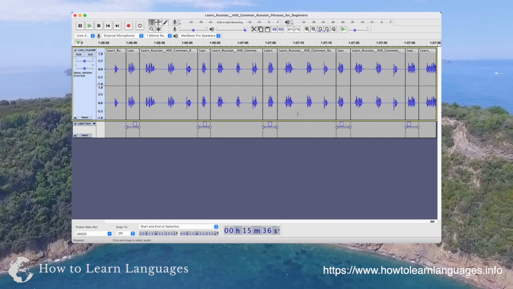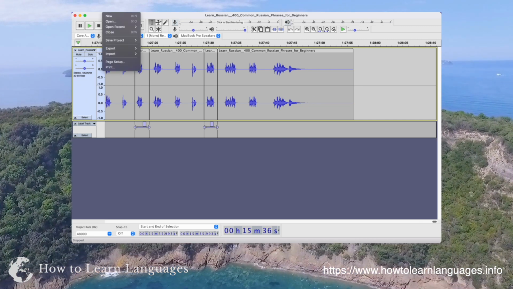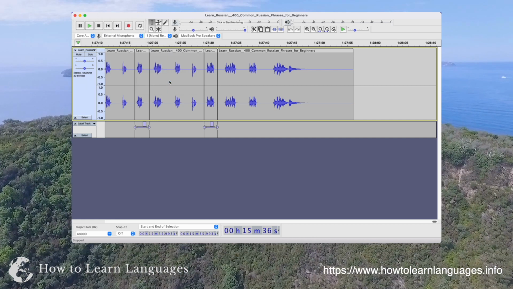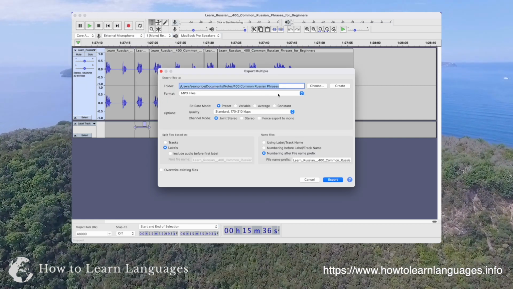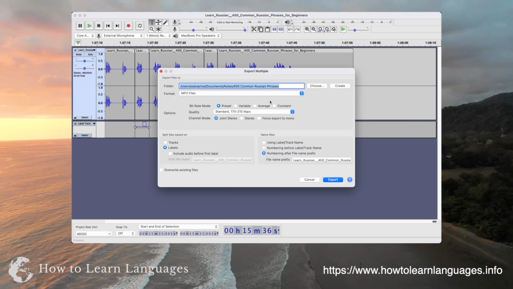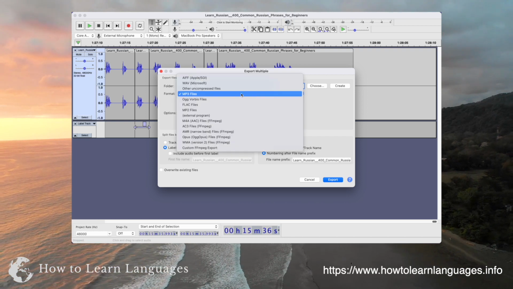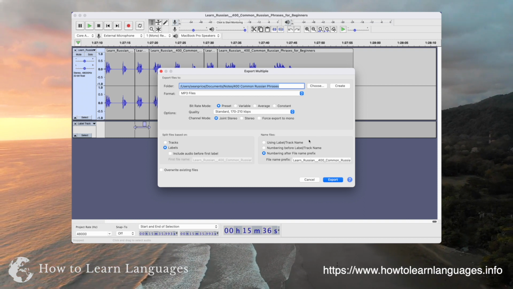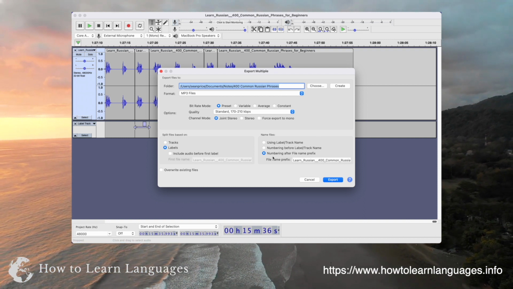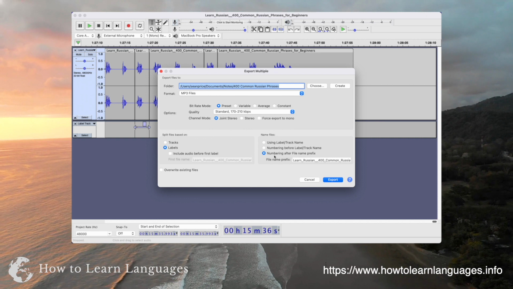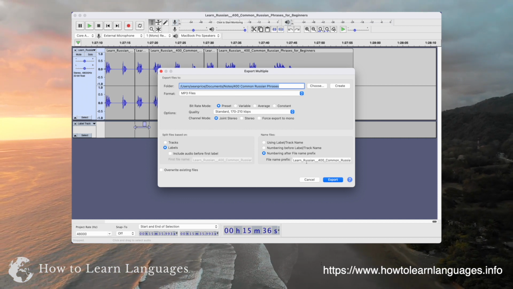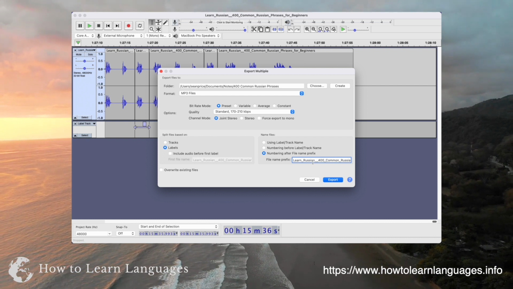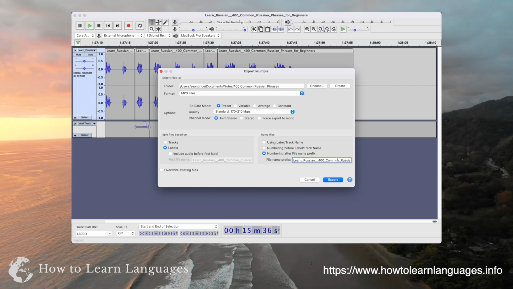Now to export these, we go to File, Export, and Export Multiple. Now when you get here, you just pick the folder you want to save it in. Select what type of sound file. I just go with MP3, but just go with whichever is suitable for you. And then here, it's quite a useful feature they've got, numbering after file name prefix. So you can change the file name here if you want. I've just kept the one that's come with the resources. It sums it up fine.